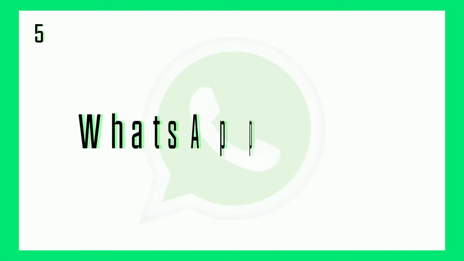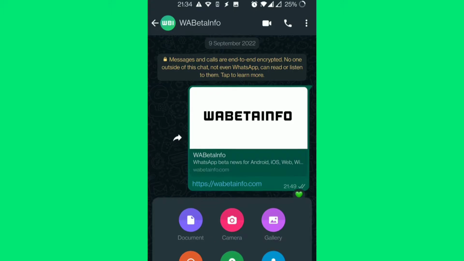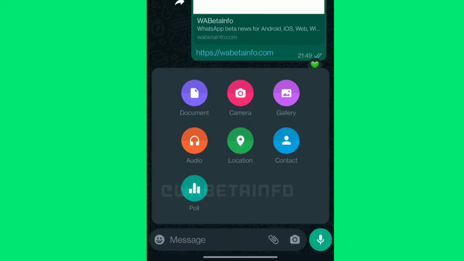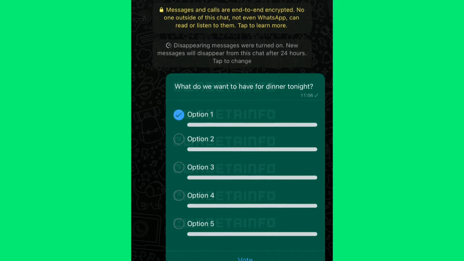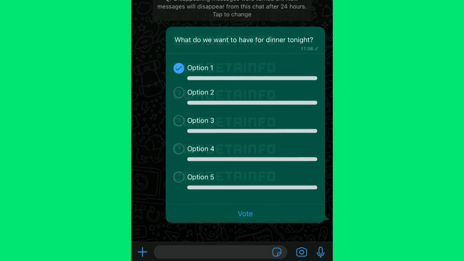On number 5, we have WhatsApp Create Polls. With this feature, group participants will be able to share polls with other members, and approximately 12 options can be added as per the reports, and it's specific to Android users currently.